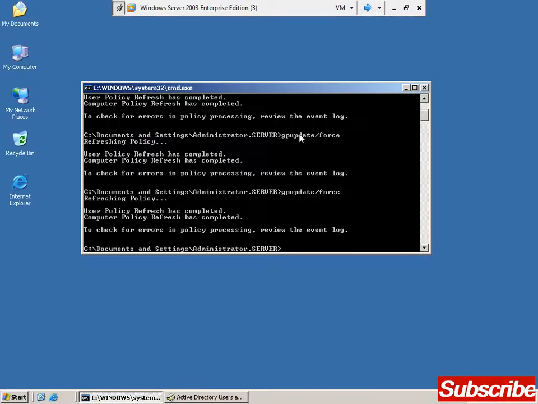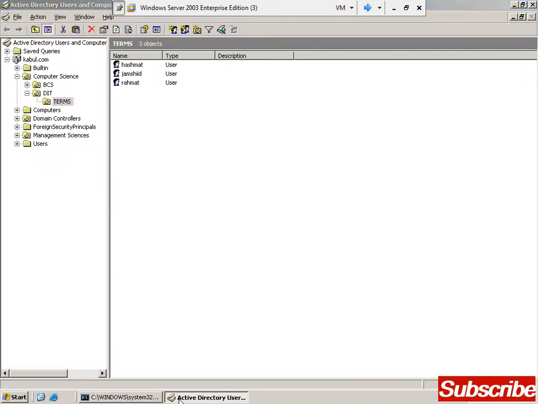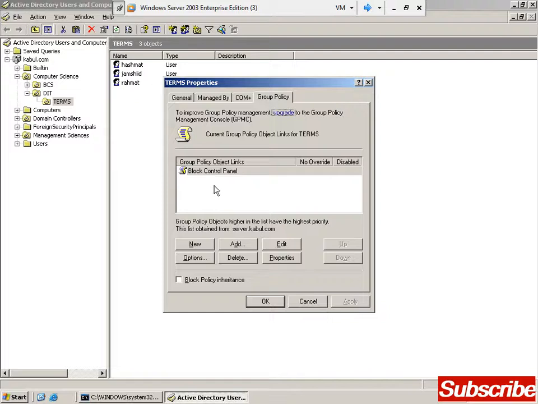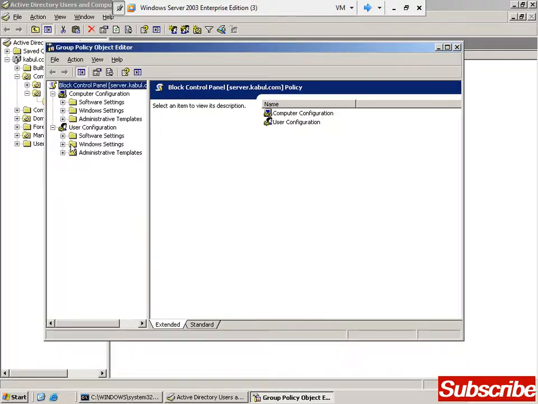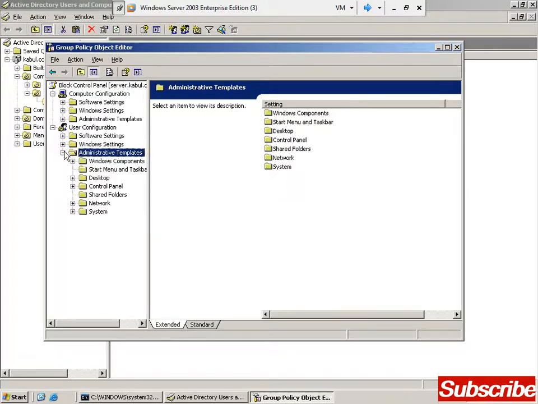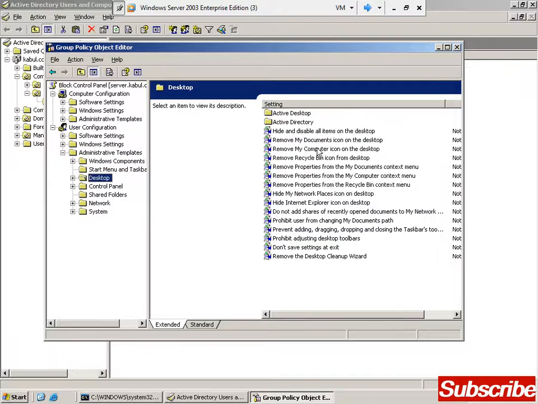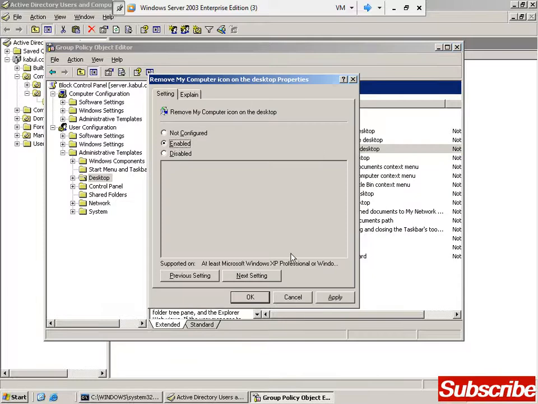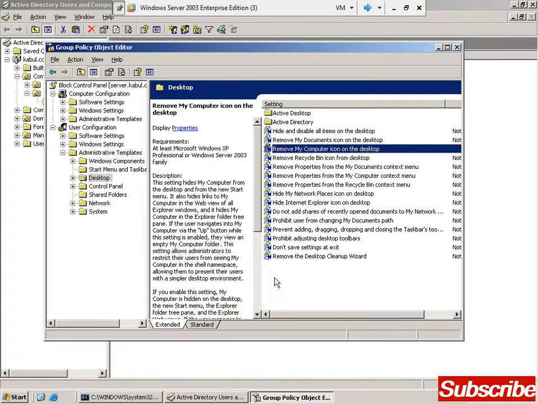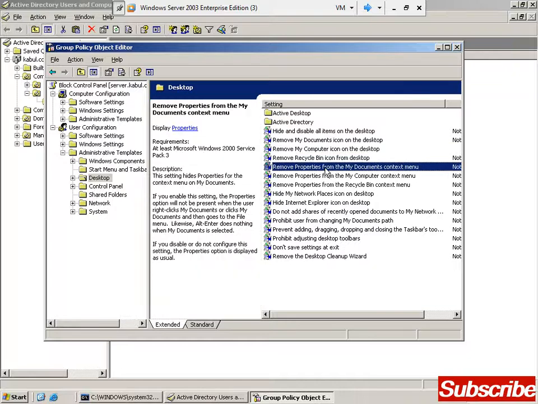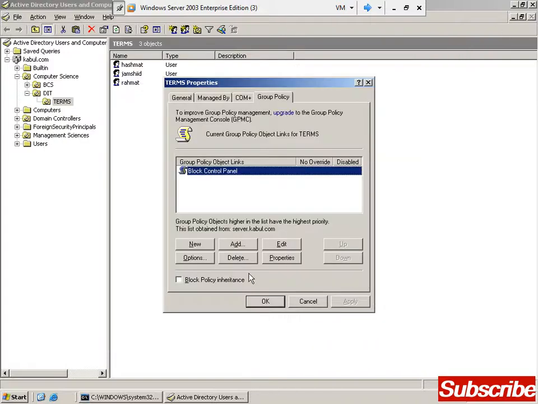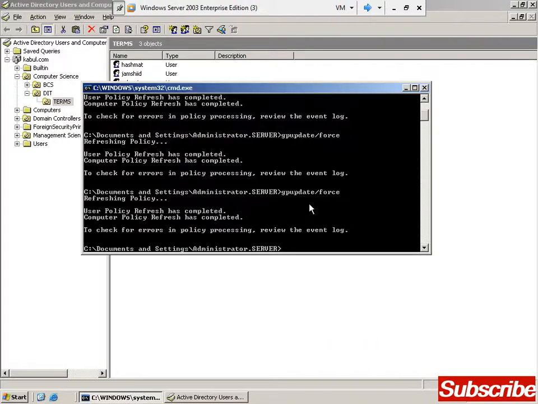Again go to the server computer. In Active Directory users and computers, right click on the OU, go to properties, then group policy, and select the policy and edit. Select administrator templates, and from there select desktop. Now these are the options: hide my computer icon on the desktop, double click, enable and then apply. Then for example hide my documents properties, so double click and then enable and then apply and then OK. Now close it, again close, and update the policy.